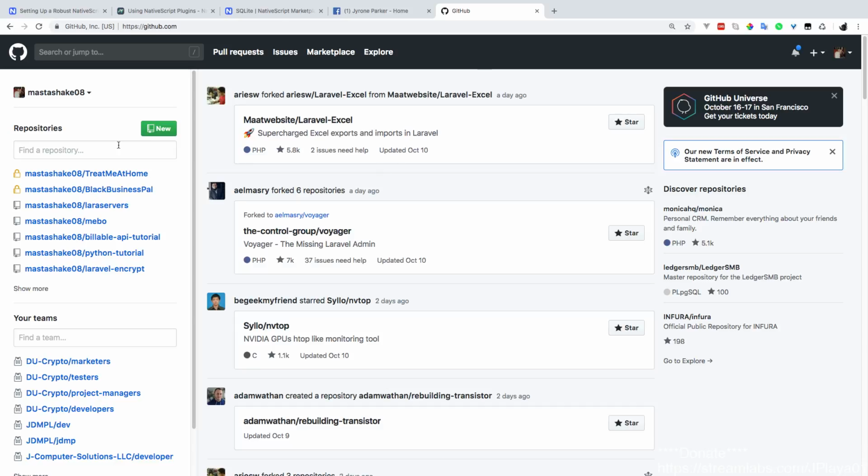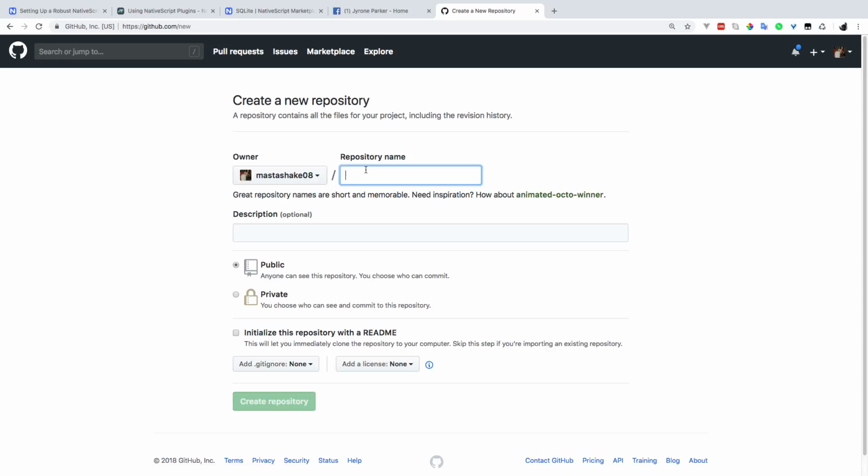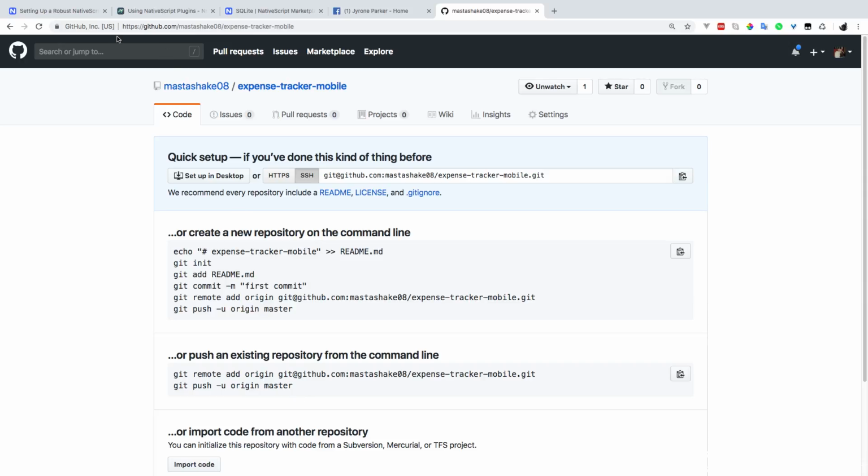All right, so let's do a new repository. Expense tracker mobile. Simple expense tracking application written in NativeScript Vue. Public. We don't need to initialize it with a README. Create repository. All right, so you'll be able to clone this repo at github.com/mastershake08/mobile expense tracker. Actually, I'll go ahead and put that in the chat.